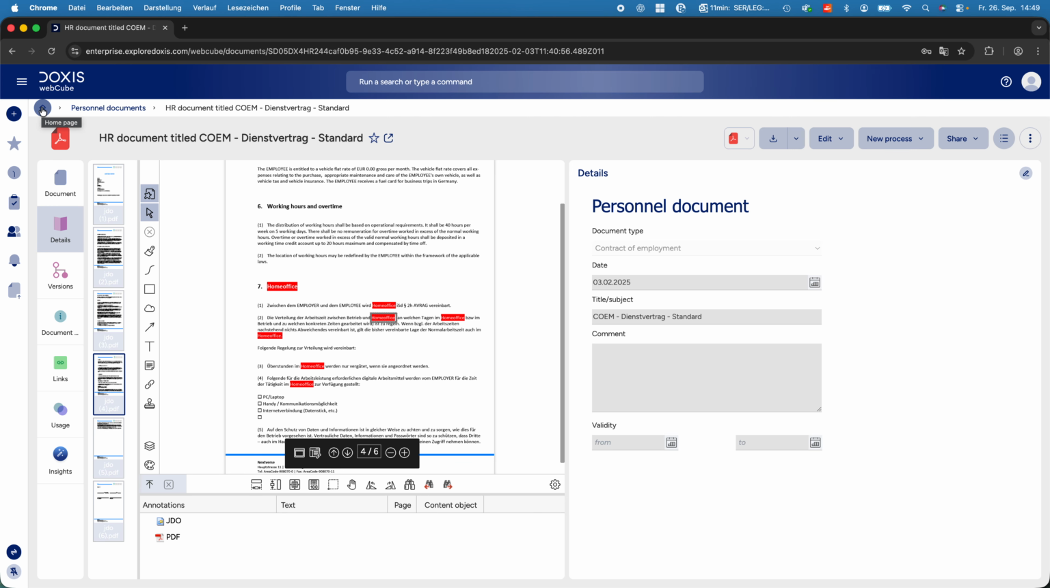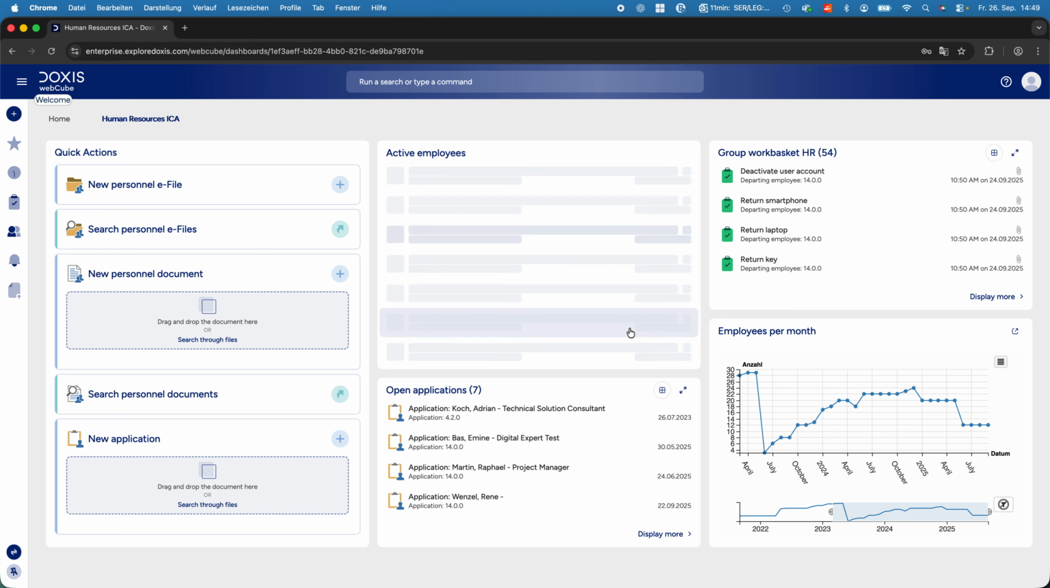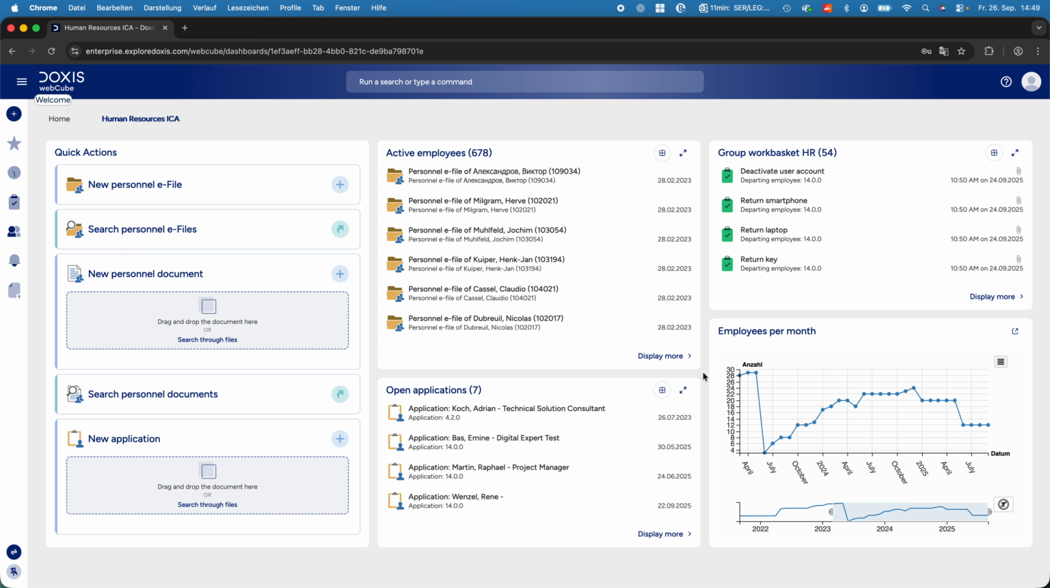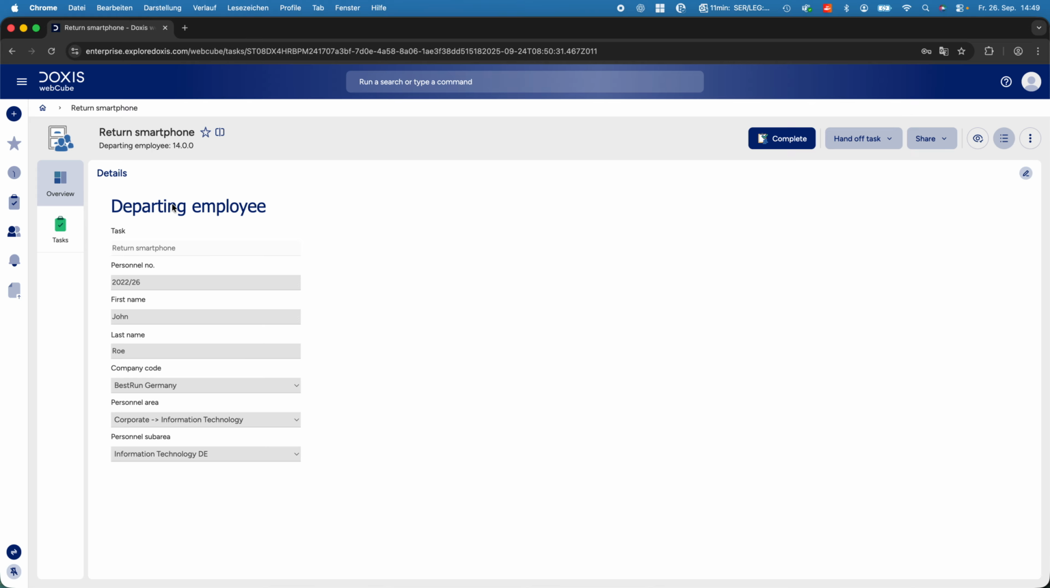If we go back to our dashboard, I want to show you how you can work with workflows within the system. We have group baskets, work baskets available here. These contain every workflow which is needed to be done from within the HR department. We can, for example, open this workflow which is called Return Smartphone. Here we will see an overview of this workflow.